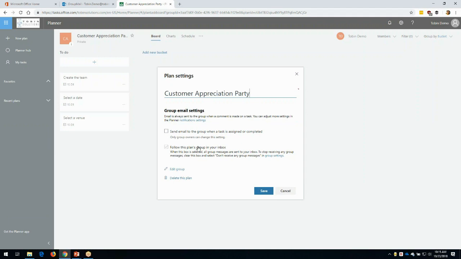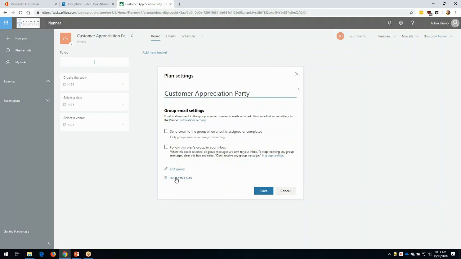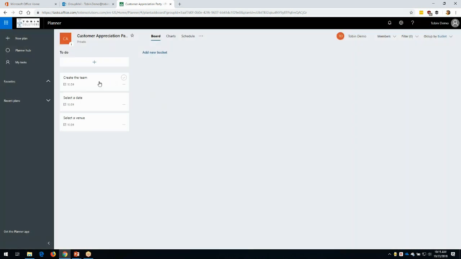The group email settings, this is one of the ways that Planner notifies people is it sends emails back and forth to let you know when things are happening. So you can turn that on or off for the group. And if you want to follow the plan in your own inbox where those emails are going back and forth, you can do that. If I want to go in and add people in the group, I can go in and add additional people. And if I want to delete the plan when I'm all done, I can do that too. Okay, but right now I'm going to be the only member of this group. It'll be just me.